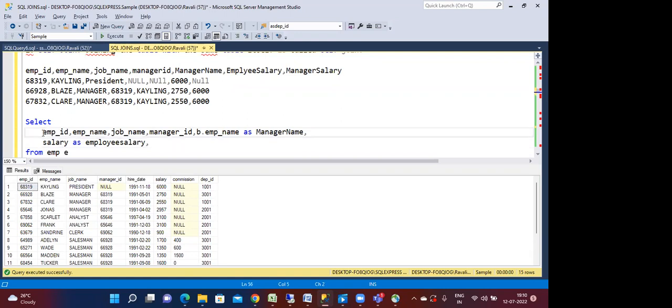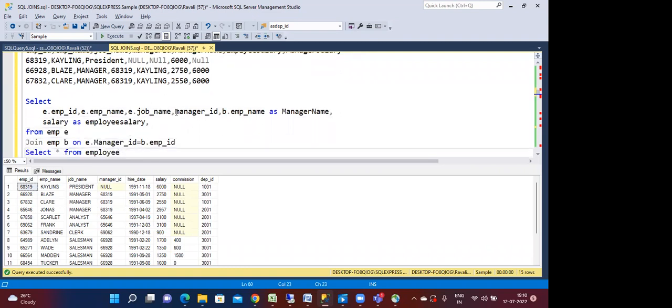This employee ID is coming from table E, and this employee name is coming from table E. Table E is the employee table. E dot manager ID. So this is coming from B, manager name, and this employee salary is coming from E, and manager salary is coming from B dot salary as manager salary.